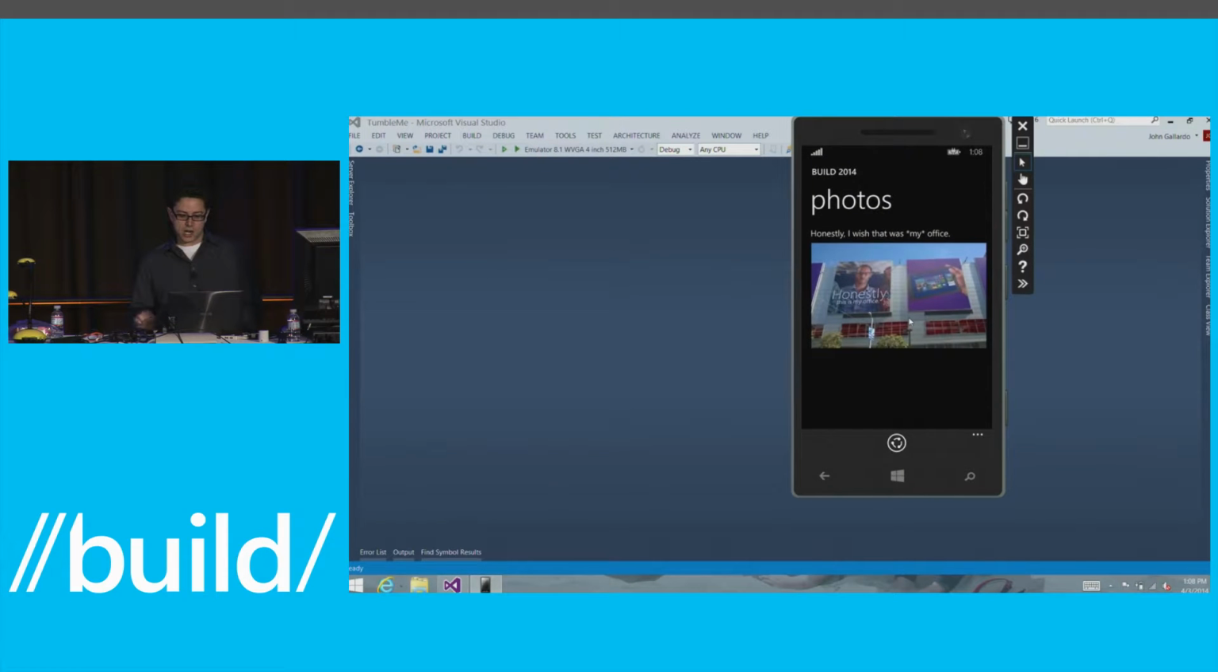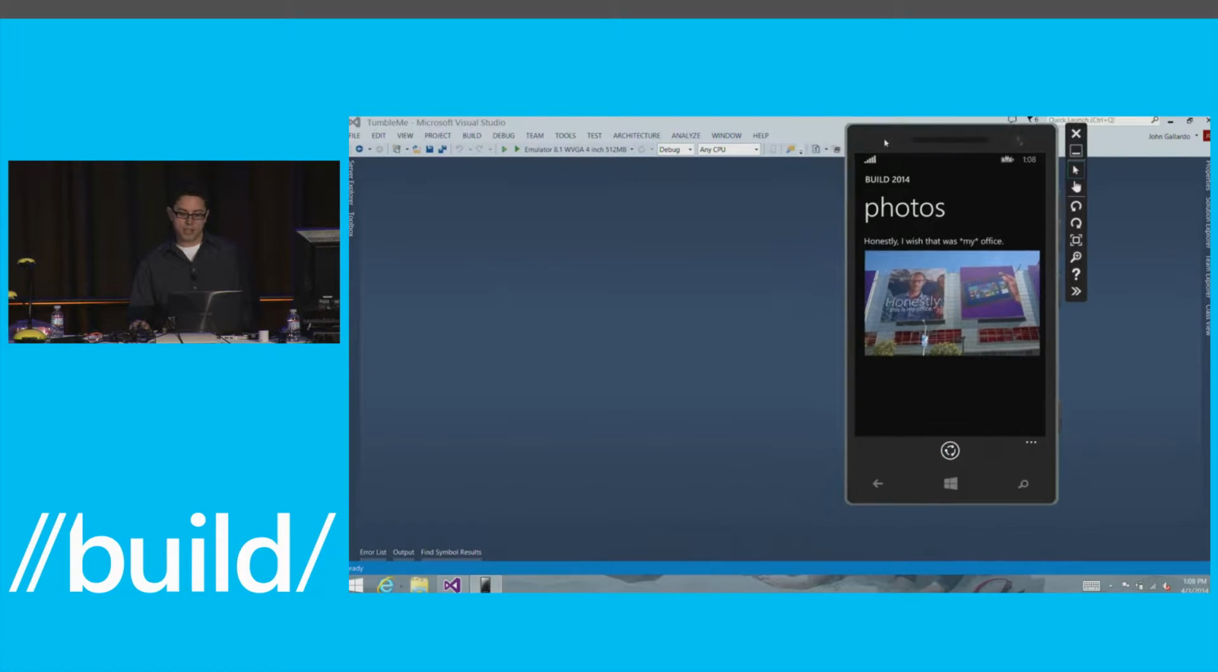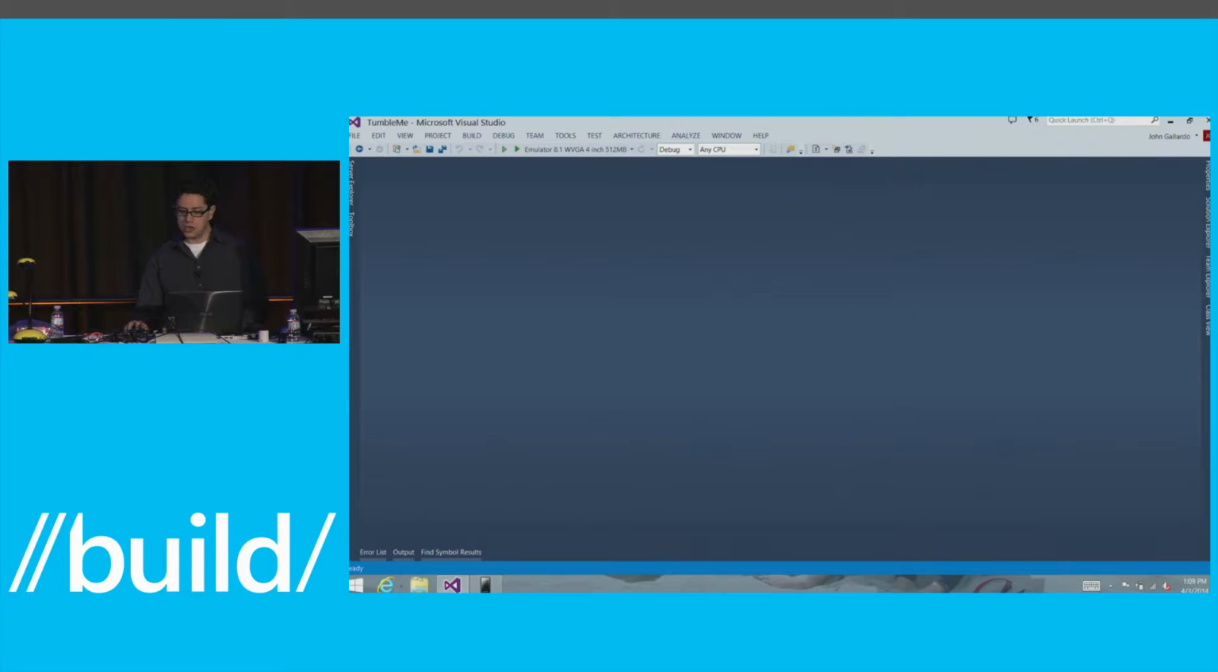OK, so I can go ahead and click on these pictures. Here's our detail page. It shows the caption, shows the picture. And I have a little share button here, but presently it doesn't do anything. So let's dive into the app and write the code to actually make this app able to project this content out. So I've got Visual Studio here.